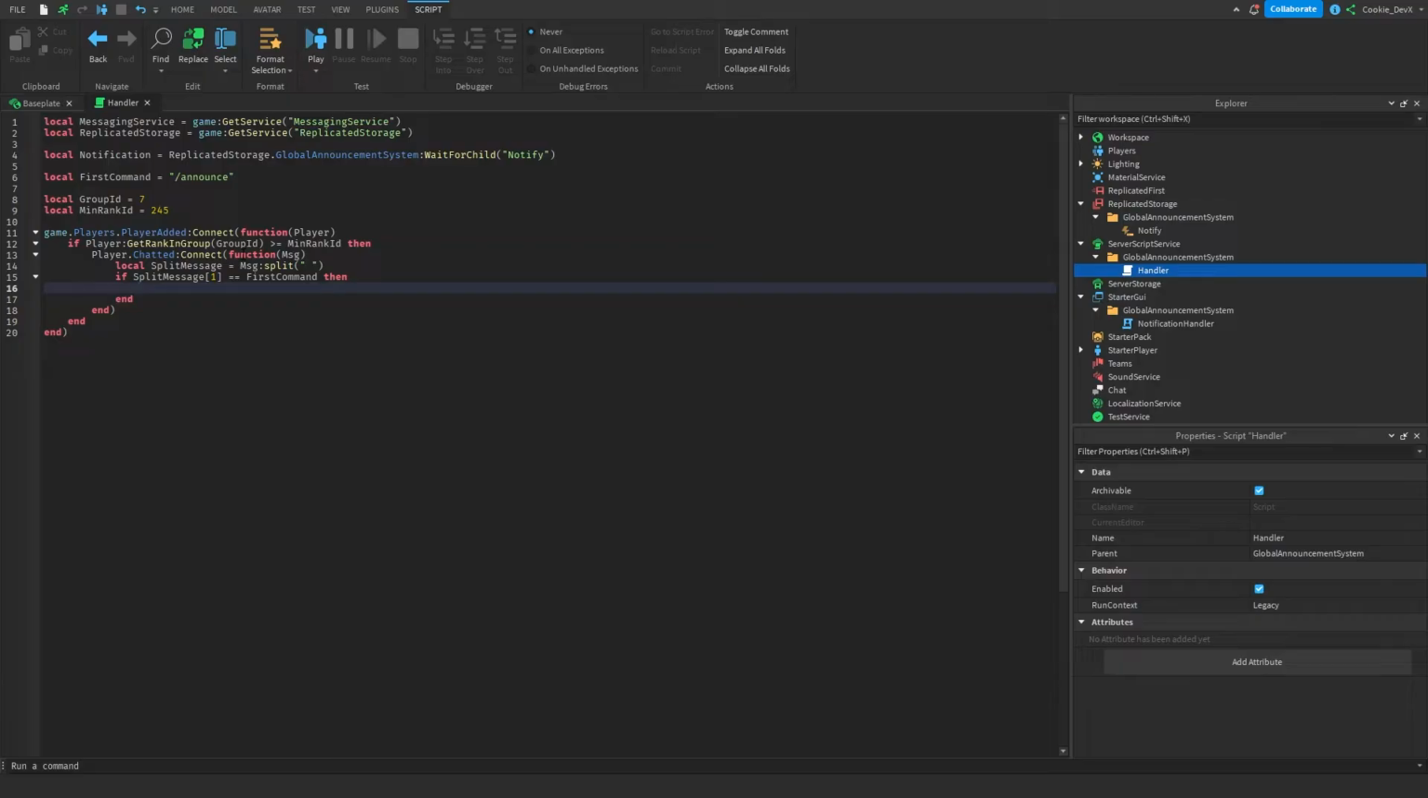Then next what we're going to do is actually send off the message to all of the running servers. And to do this, we can use the MessagingService. So pay attention here because it can be a bit confusing, but we're going to say MessagingService:PublishAsync, and then we need to give it a topic. So that's what this message is about. And this message is a global announcement. So let's say global_announcement.